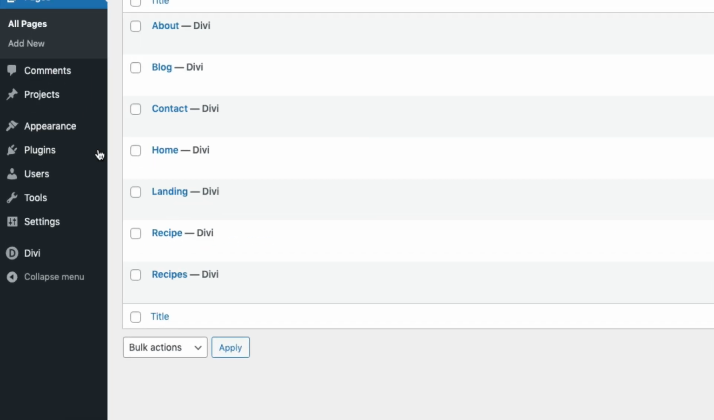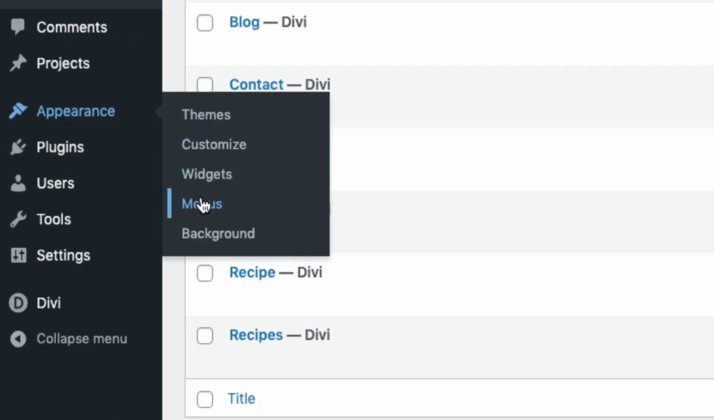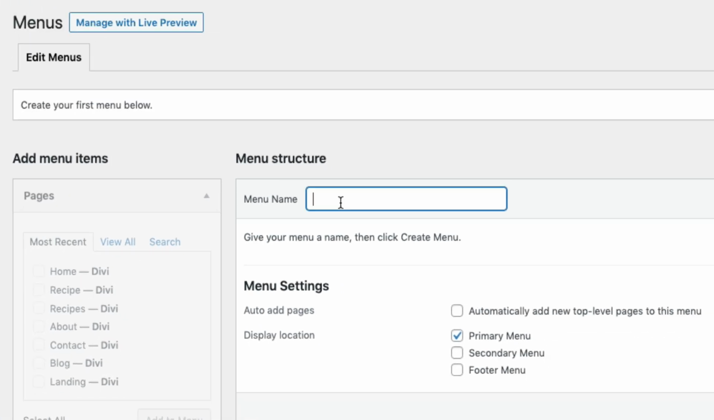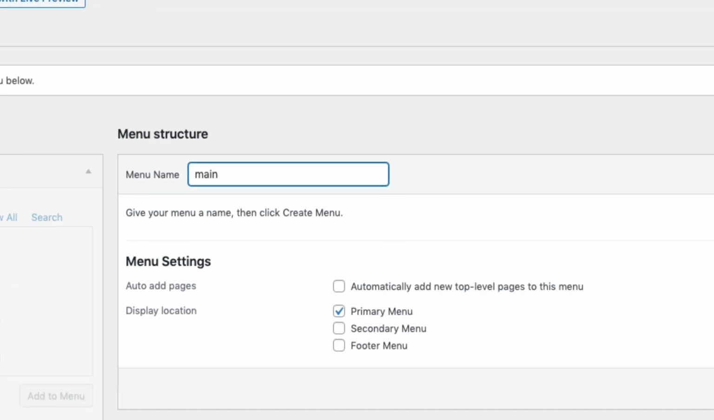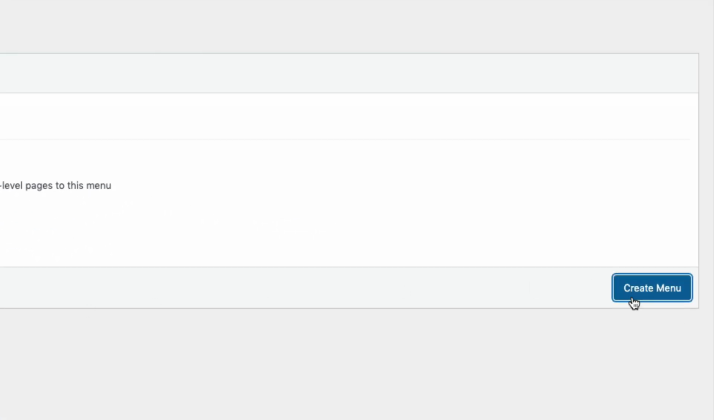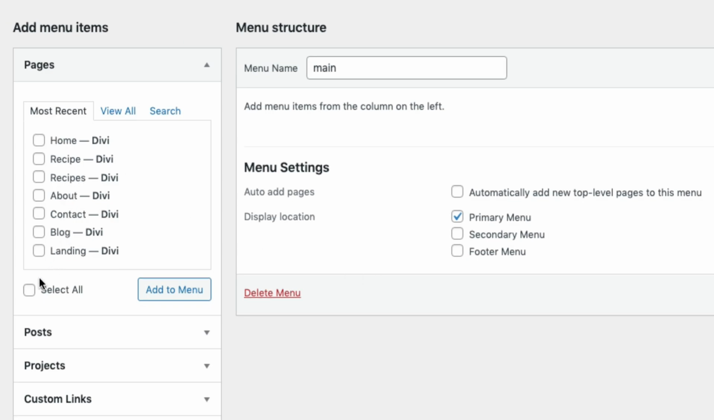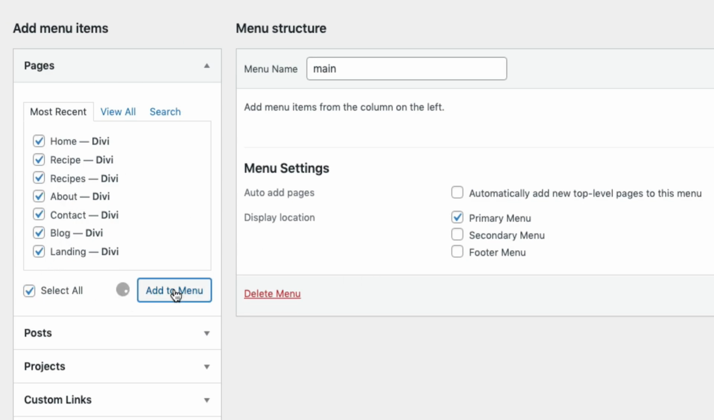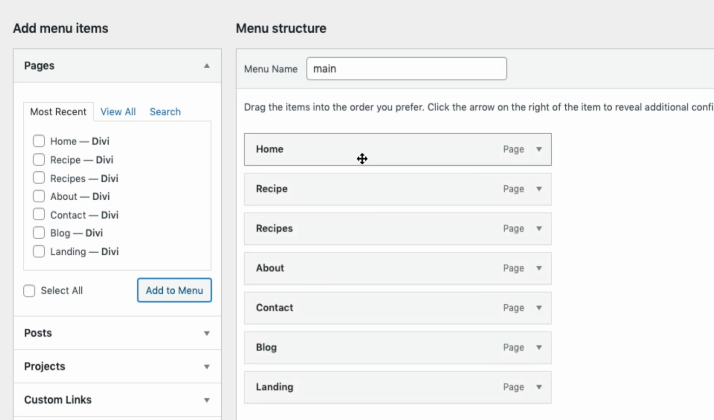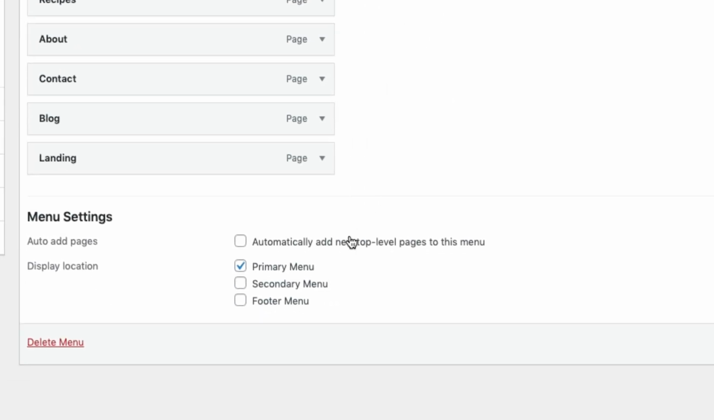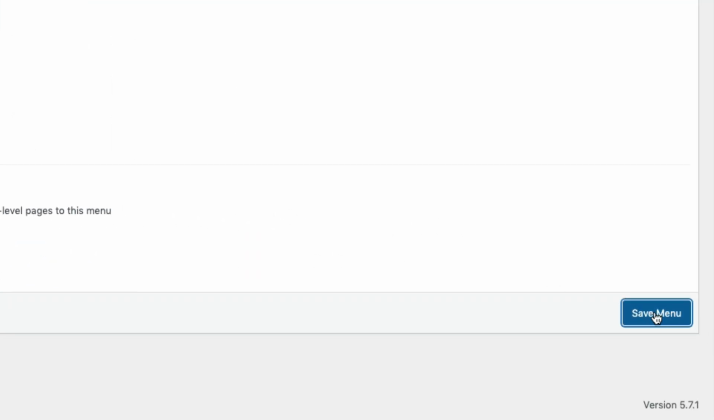To do that, go over to Appearance, Menus. Go ahead and give your menu a name and then click Create Menu. On the left, you'll see a list of all the pages that you've created. Go ahead and select all of those and then add them to the menu. Then you can organize the menu items however you like under this menu structure area. And don't forget to make sure that the display location is set to primary menu and then click Save Menu.